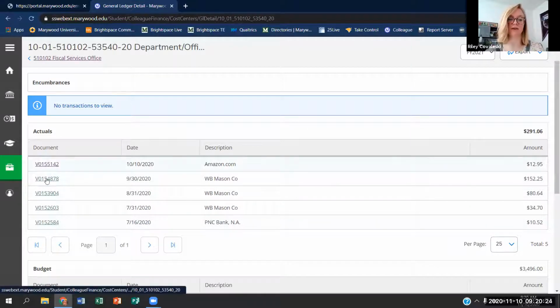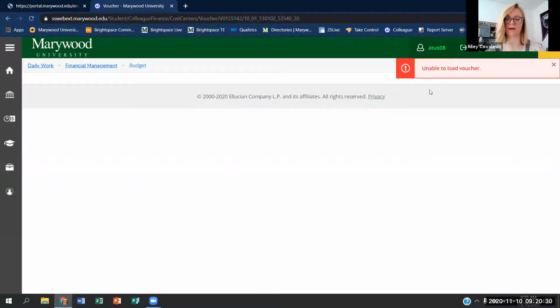You can see an underline under these different vouchers, which means we can click on them. Now, I say you can click on them, but I always get this unable to load voucher error. And I'm never sure if that's just me because I don't have access to an actual budget, or if that's just the tool in general. But if you do encounter this unable to load voucher error, like you see in the top right, there is a way to still view the details of that voucher you were trying to access.